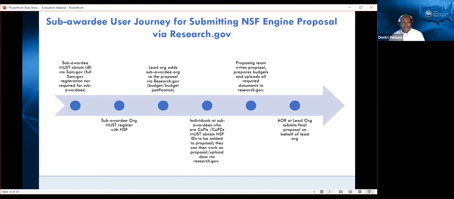This slide gives us a journey for the sub-awardee organization. Similarly, the sub-awardee organization must obtain a UEI via SAM.gov, and must register with NSF in step number 2. Once the sub-awardee is registered with NSF, the lead organization could then add those sub-awardees to the proposal, allowing budgets and budget justification documents to be uploaded for all of its sub-awardees that have been added to the proposal.